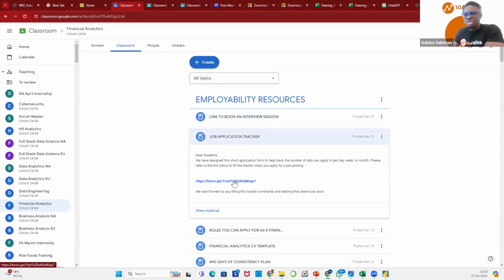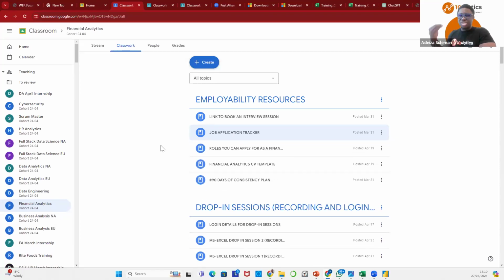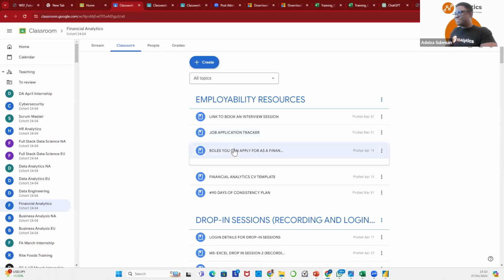You have a job application tracker that you will use to record your applications. And we at the back end can also see what you're applying to. And once we see that you've applied to 15 jobs and you haven't gotten a positive outcome in the form of an interview invite, we reach out to you and work with you to help you re-strategize.